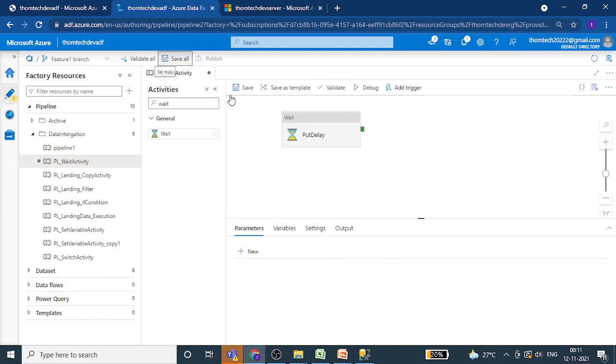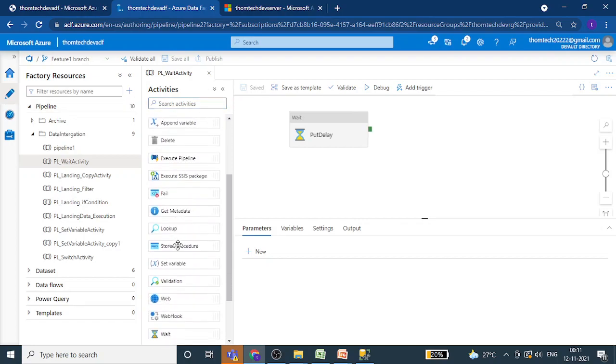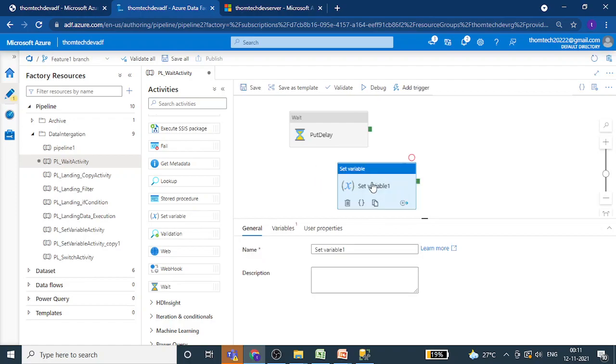Now let's save this. Okay, now it is saved. So now what we can do, let's take another activity. You can simply expand the general tab to look out for all the activities within the Azure Data Factory. Now you can see we need to decide which activity we can use for our example. So let's take the activity set variable. I'm just taking it for an example.